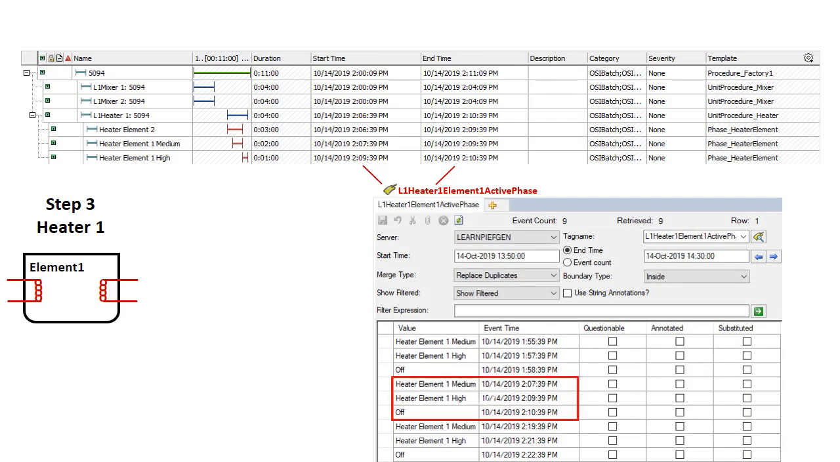In this case, the name of the active point goes between heater element 1 medium, heater element 1 high, and off. And in this case, we're going to use the actual value of that tag to correspond to the name of the event frame. We're using steps in this mode, so when the tag goes from a value of heater 1 element 1 medium to heater 1 element 1 high, it closes the medium event frame, opens the high event frame, and then off is our 0 state. So that means that those event frames should close.